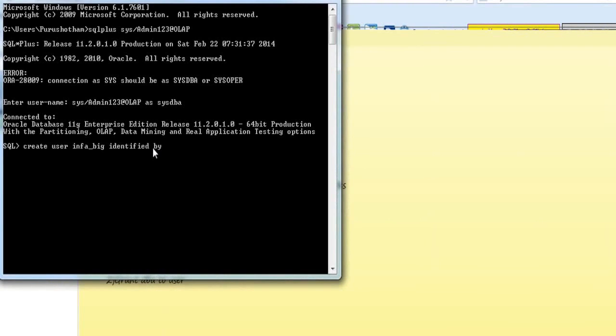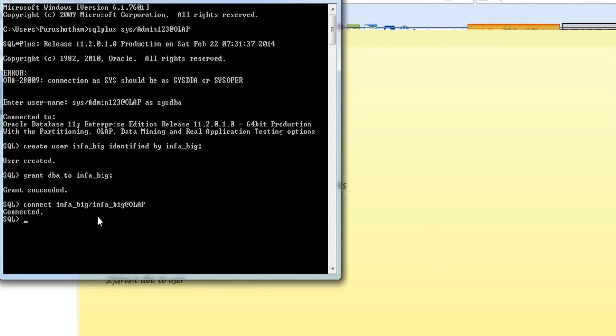Identified by info underscore big. So when you see this, I'm creating a user in Oracle, and I'm granting a DBA privilege. For simplicity, I'm granting a DBA privilege because DBA privilege will assign all the permissions to create the tables, drop the tables, create the views, and everything. Now I'm connecting to the info_big user, whatever user I've just created in my OLAP database.